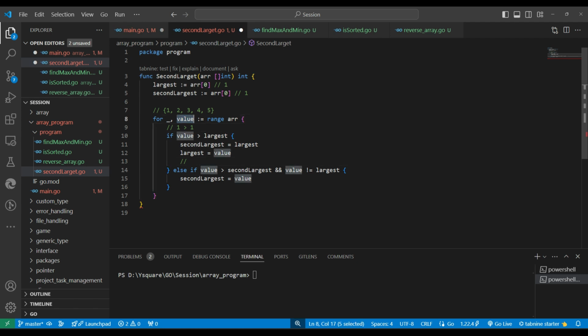Yes, because value is also this one and largest also we have this one only. Now it will be false and it will come over here. What is the value? Value is 1. Is it greater than the largest value, the second largest value? No, that is also false. If this is false, it won't become.